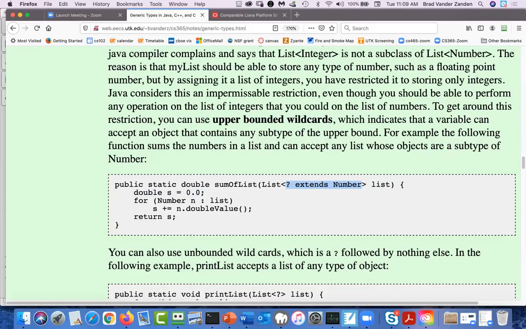And now the Java compiler is happy. It will allow us to instantiate this list with anything like Integer or Short. And here you can see it is able to add those numbers and return them. One of the methods supported by Number is the ability to convert a number to a double value. You're able to sum them up, assign them to a double, and return S.